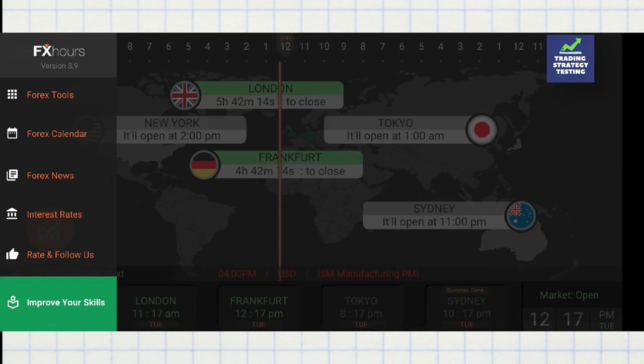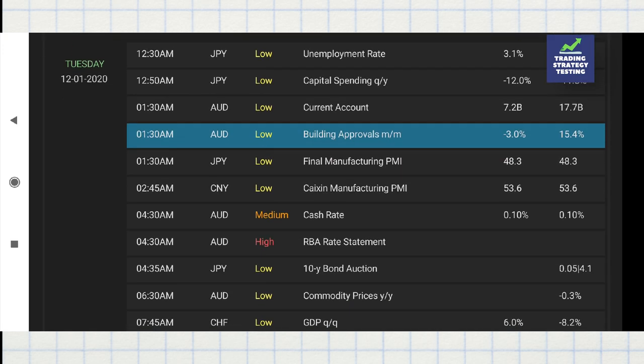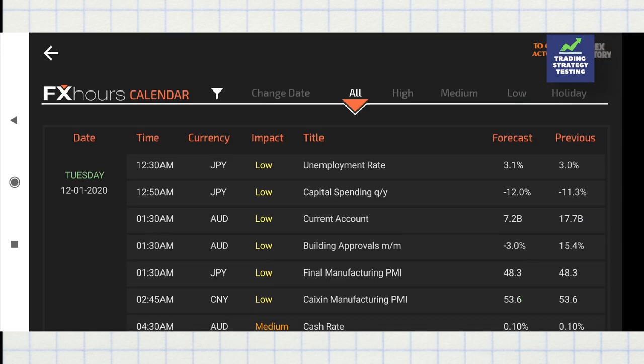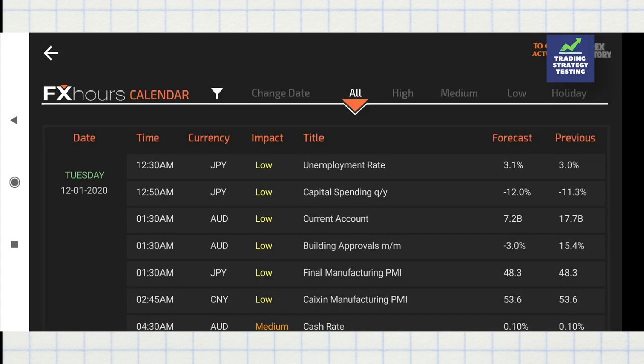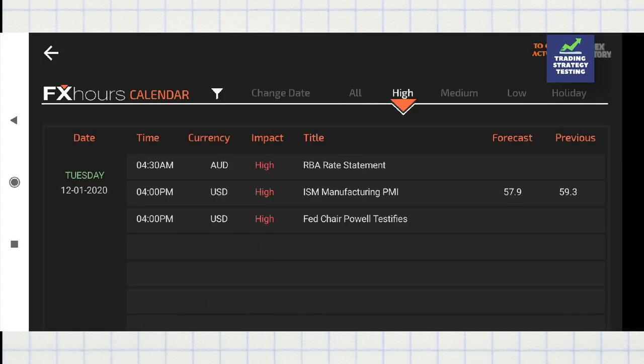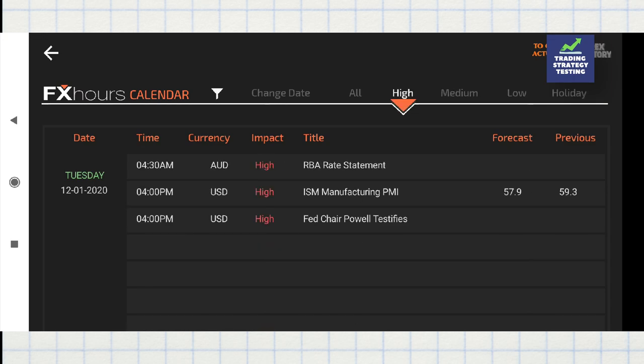If you click on Forex calendar, you will see the list of events that might shake the chart. You can select the currency pair you are focusing on, as well as the importance of the event. I usually like to consider the high impact events, but it's also good to look at the medium ones if you are looking for a quick scalping opportunity.